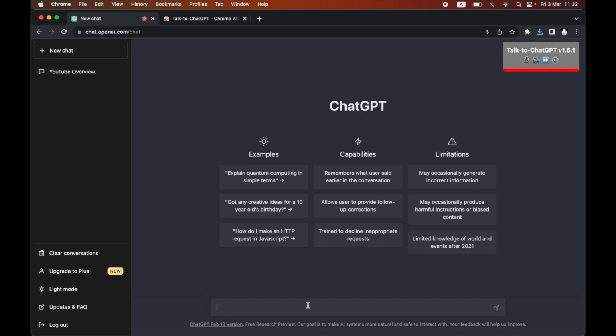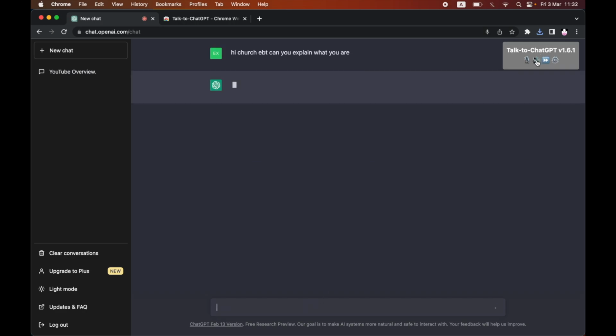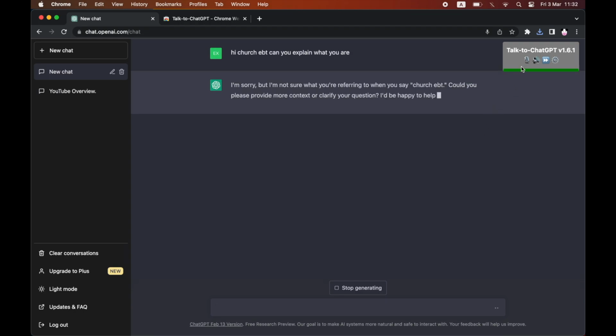But one thing to bear in mind is that it's very sensitive to what you say. So if you don't say it too clearly, it might come up with something different. As you can see there, it said, hi, church, instead of hi, ChatGPT. So make sure that's said clearly when you're doing it. Otherwise, the correct thing won't come up. And then it will provide the answer.